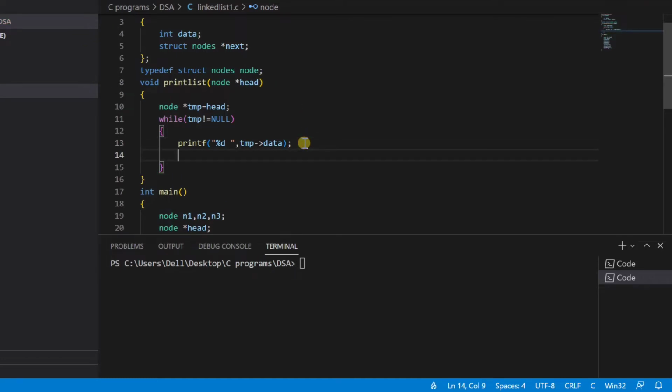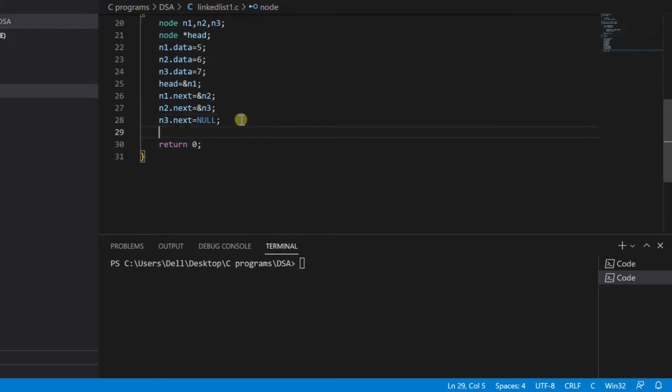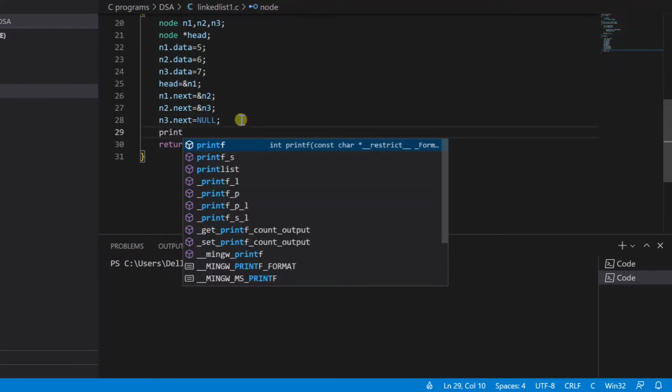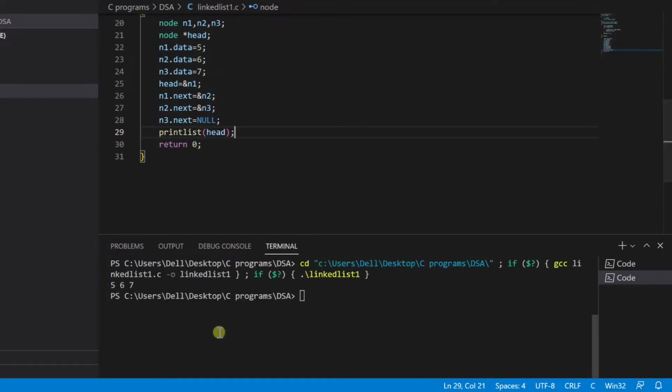Then this temporary variable will always point to the particular node. We have to move it to the next node, right? So temp equals temp next node. Let's have a new line here just for formatting purposes. Let's try printing it. Print list with our parameter head. Let us run the code. Yeah, now we got the 3 values, right? 5, 6 and 7.